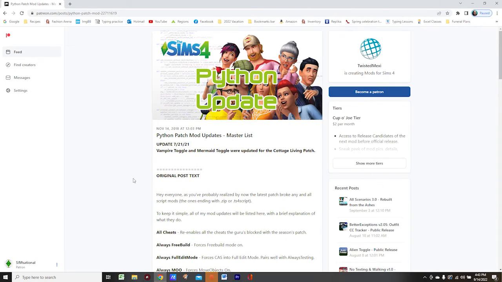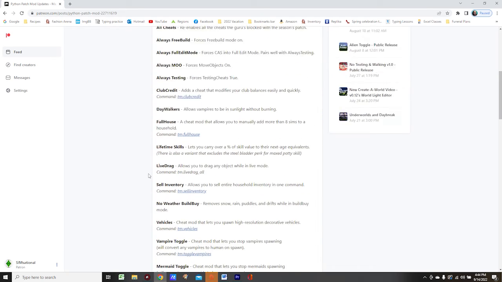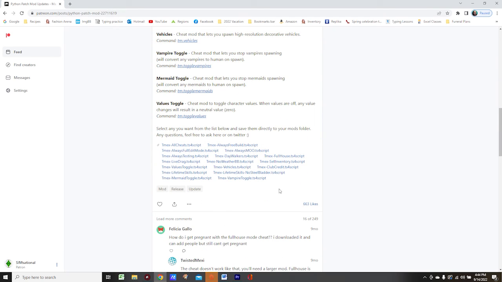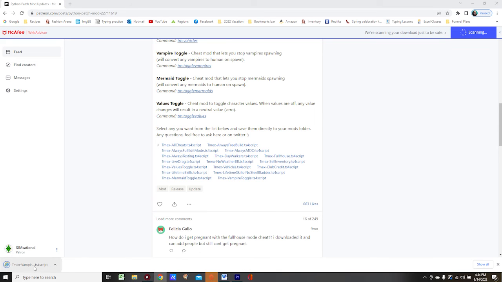Now that we've enabled mods and custom content to work in our game, we're ready to go ahead and install the mod. So you're going to come to this page, which I will link down in the description below, and you are going to scroll on down until you see this list of mods. You want to click on the one that says Team X Vampire Toggle, so I'm going to click on that. And the mod's downloaded down here at the bottom.